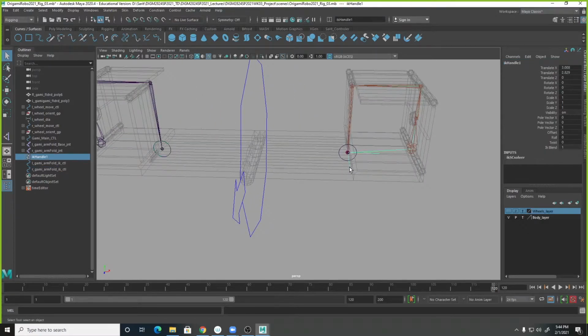Now we need to name these IK so that it's easy for us to figure out what they are for. So I'm going to double click in the outliner, and I can call it L Gami armfold IK, just IK. You don't need the word handle. And I'm going to copy that name because there's another thing that we need to rename. It doesn't show it here.